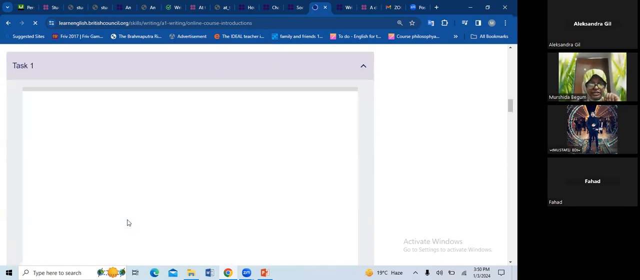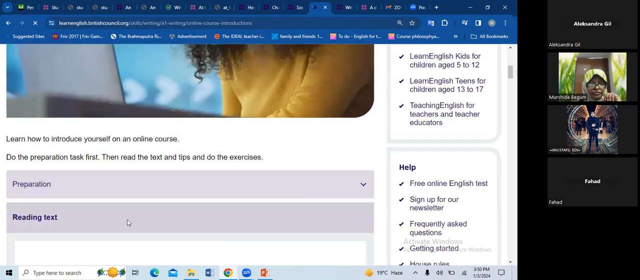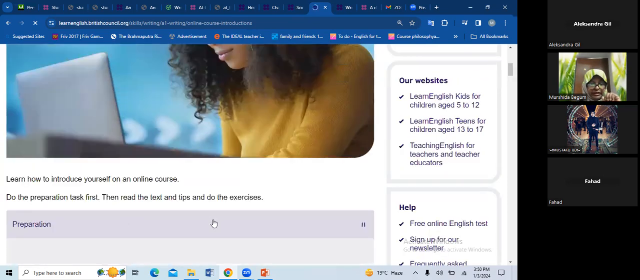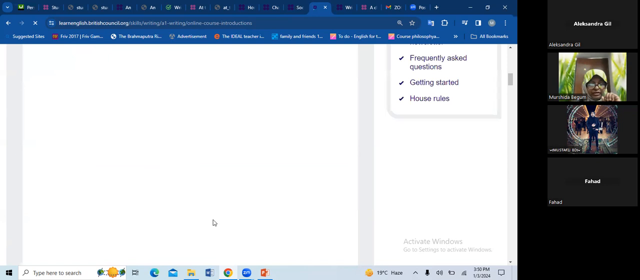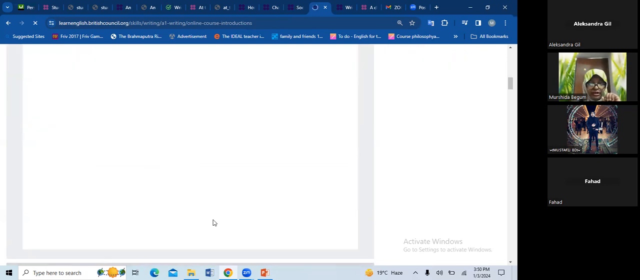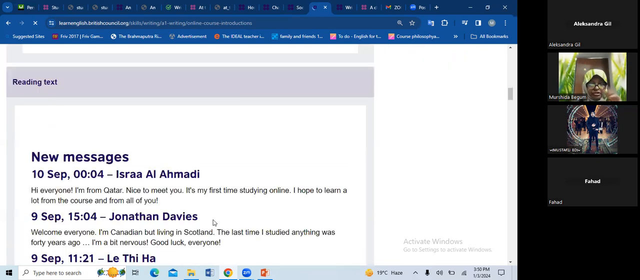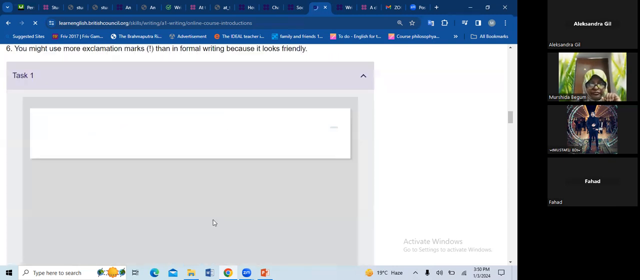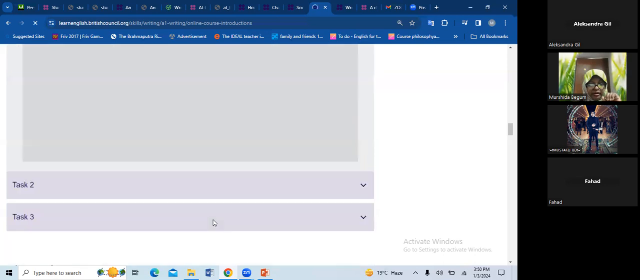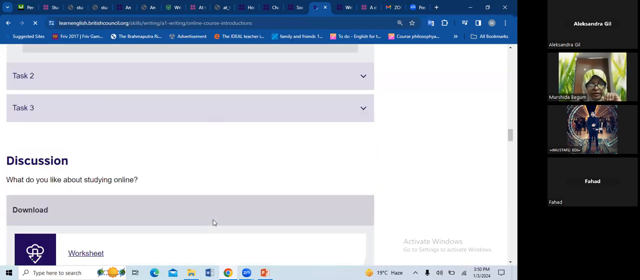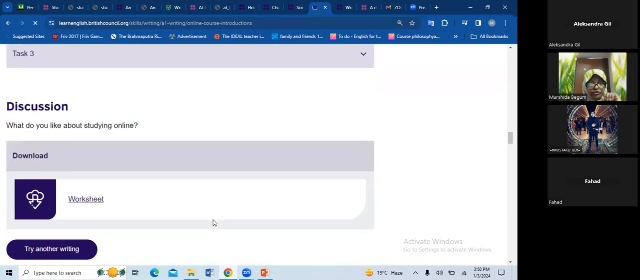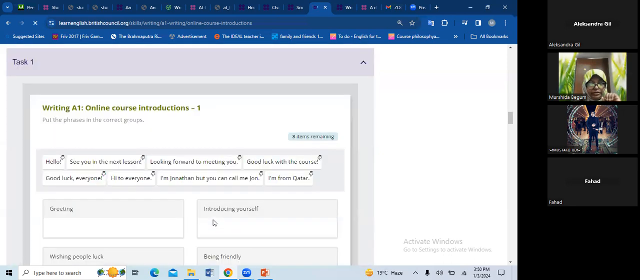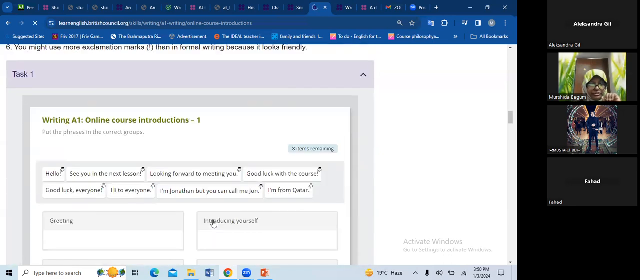The first task tells you to do something, and then the second task tells you to do something. The preparation task is quite important, and you need to do the preparation task before doing the reading, and then you come up with the different tasks. There are 3 tasks over here, and then you have the worksheet you can download and use in your class. So you see the introduction.